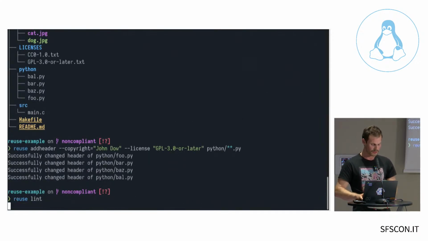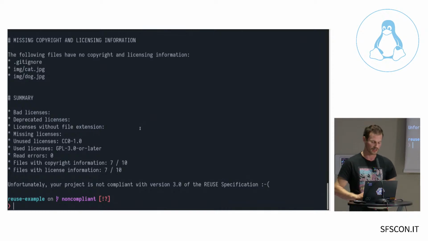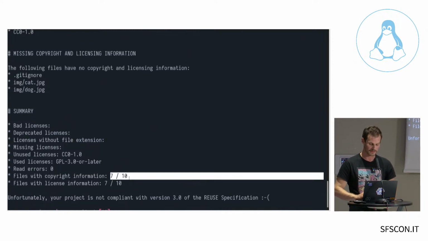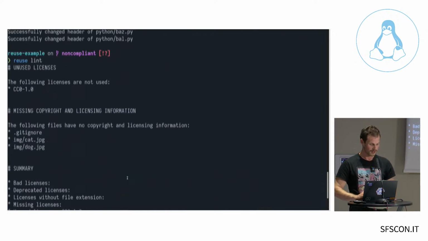So let's run reuse lint again to see what the status here is. It's 7 out of 10, 710. That's my birthday. How nice.